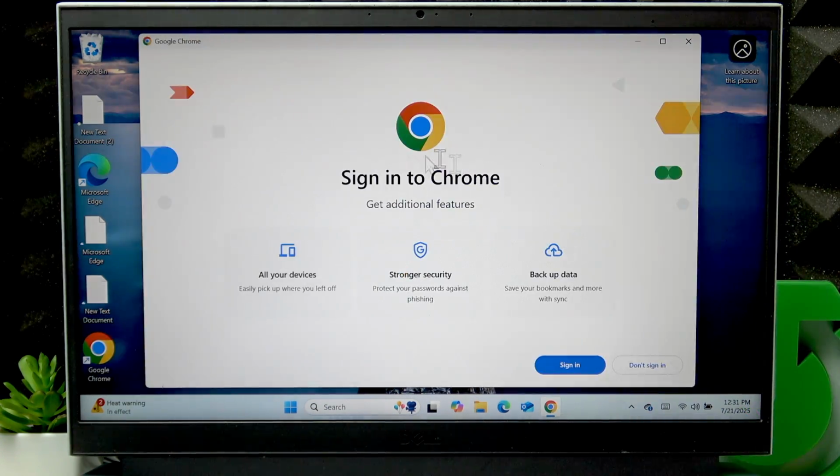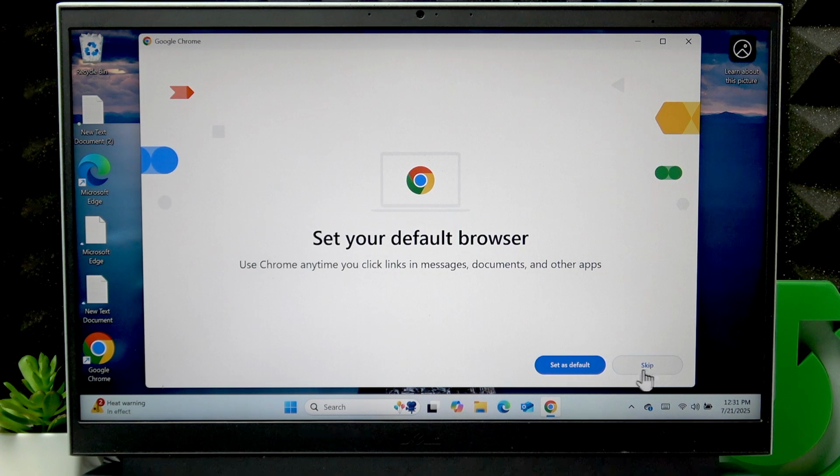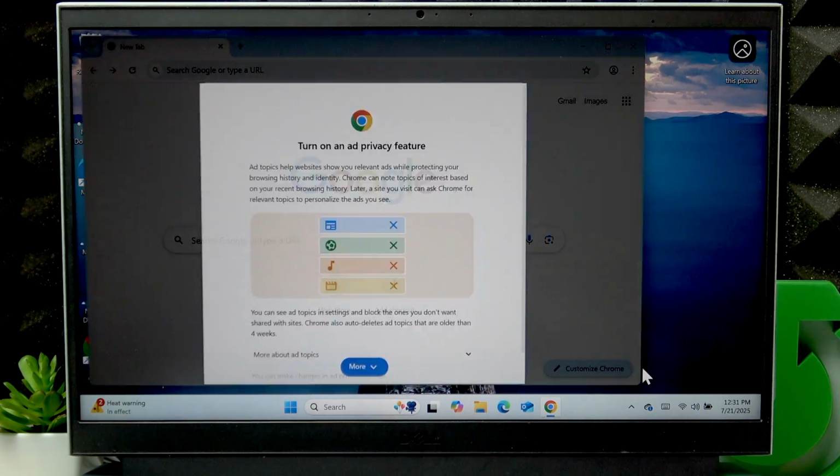And after a short while, you will see the Google Chrome browser on your screen. Now you can choose to sign in or don't sign in into a browser. You can also set it as a default browser right now by clicking this option right here, or you can skip this step too.